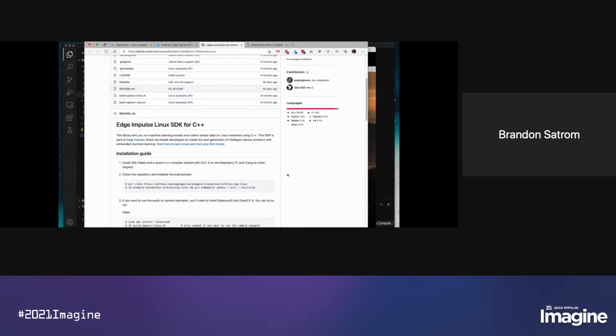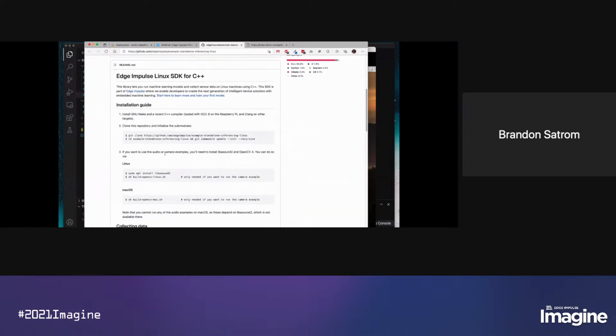So you can download this SDK and you can do a heck of a lot of things with it. The installation guide is really well laid out. This is all really straightforward. In fact, there's only a few things you really have to worry about here on the Pi. I'm going to go through this step by step.